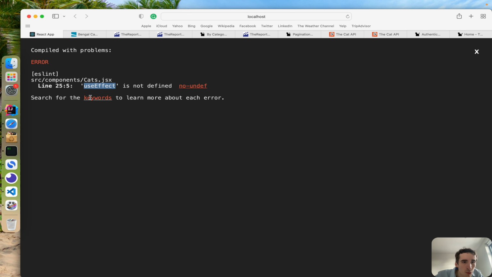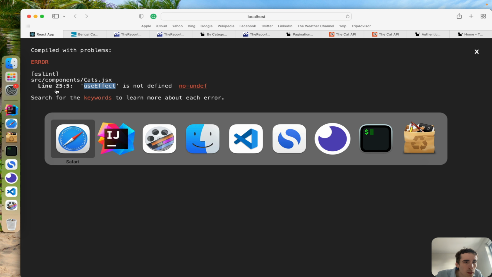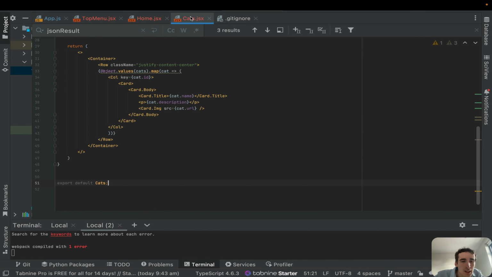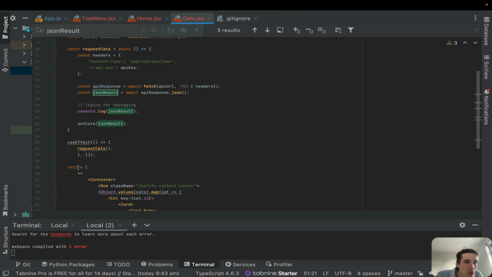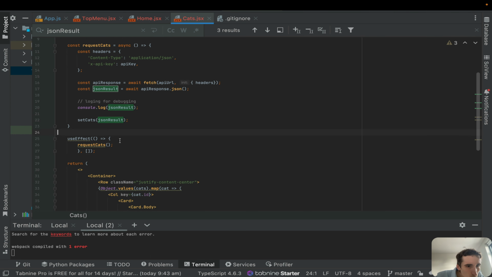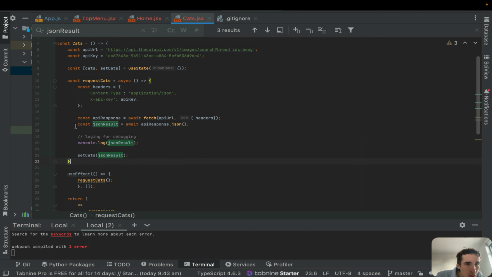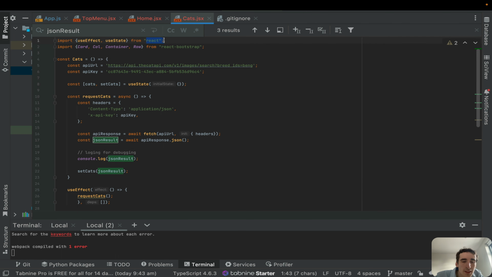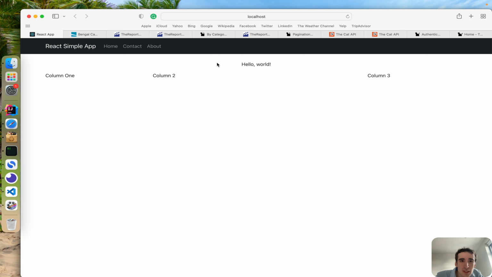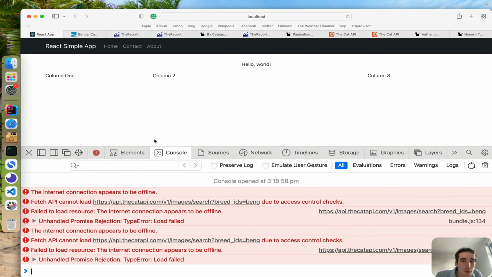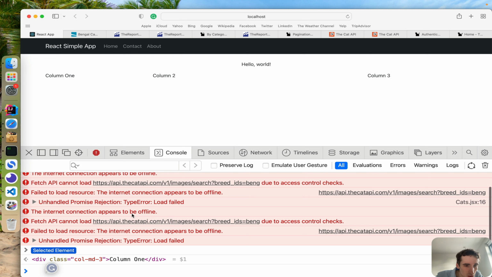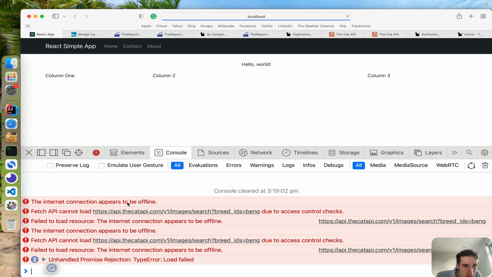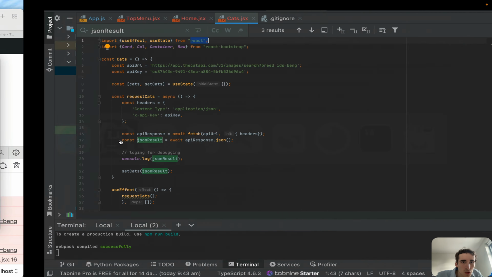useEffect is not defined. Line 25. Let's have a look in cats.jsx, line 25. Here, what happened? Not defined. So we have the request. Oh yes, we have to import, indeed. We have to import useEffect from the React library. So now let's refresh. That's good, but we have nothing. So let's see our console log and what our console log is saying. The internet, oh, apparently I have an issue with the internet connection.